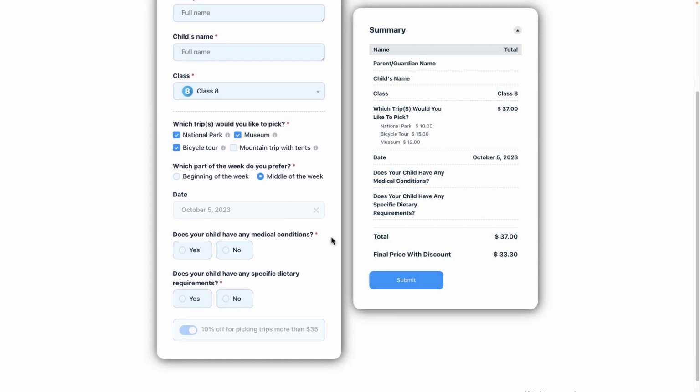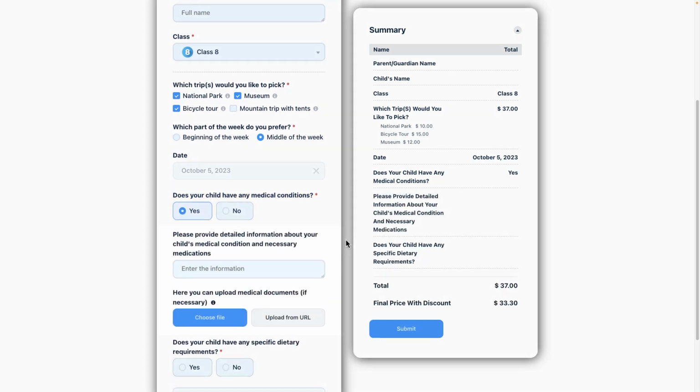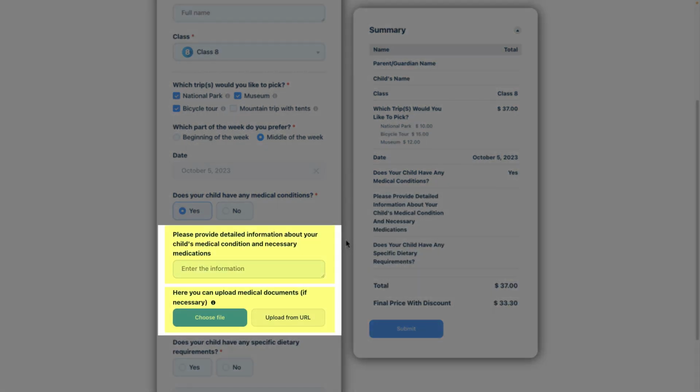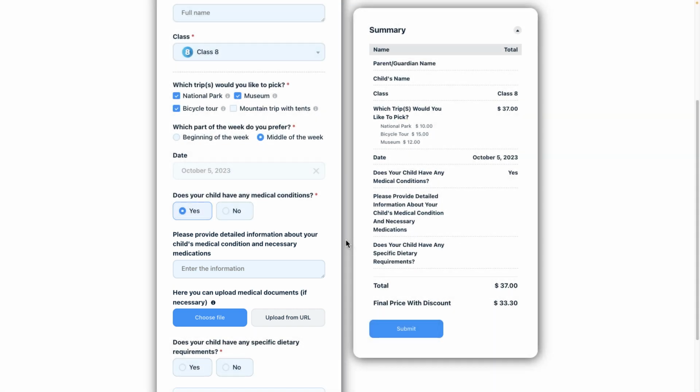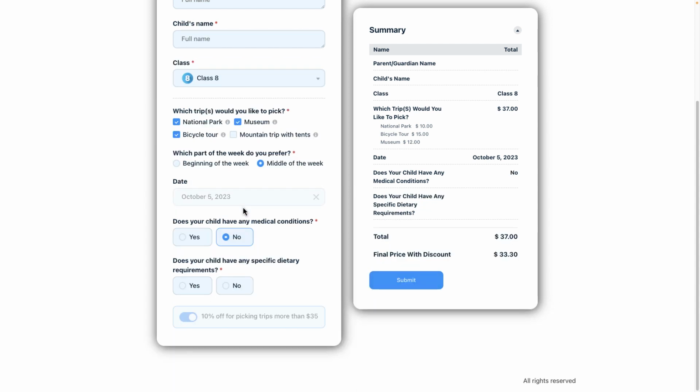And we will ask the user, does your child have any medical conditions? If the answer is yes, this particular text field and file upload should appear, and the user can add appropriate documents and information in these fields. And if the answer is no, this part will just be hidden.